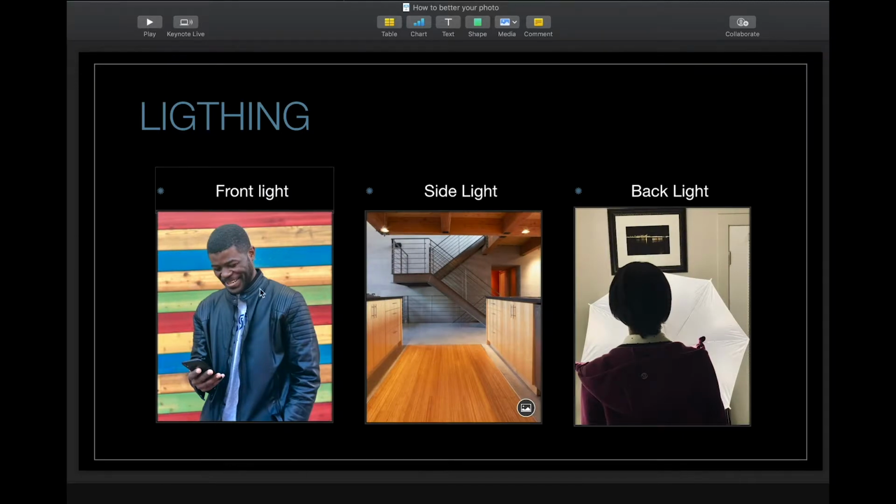So we have front light, as you can see in this picture. The light is really popping up on my face right here, and that's what we call front light. So we're going to be taking some photos with front light.